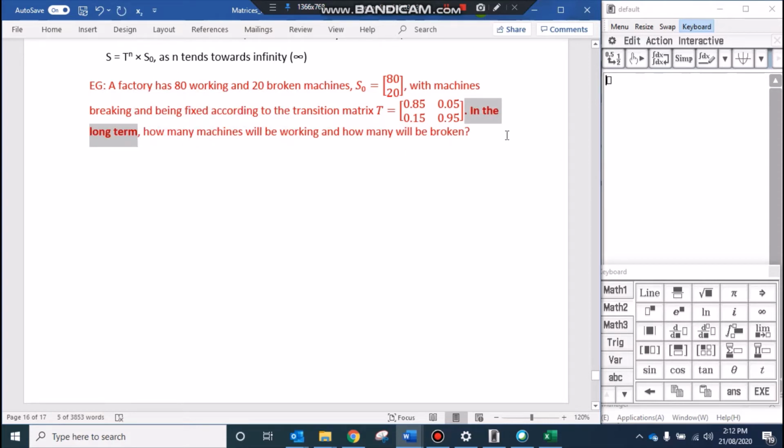And this bit, in the long term, that's the part of the question that tells you they're asking you to find the steady state solution. So in an exam or a SAC, you won't always get a question that says, find the steady state solution. They won't spell it out for you like that. But if you see something that says in the long term, that's what tells you you're looking for the steady state solution.